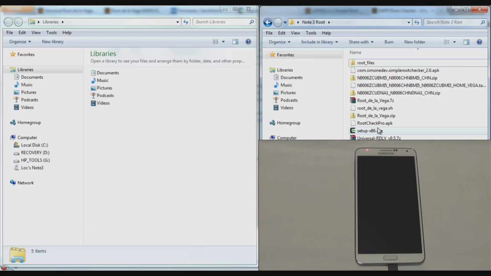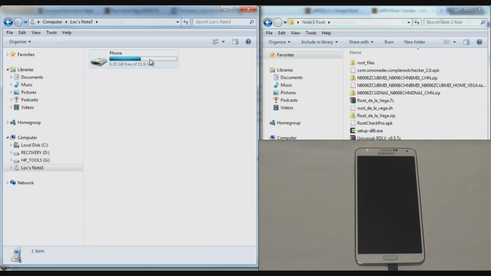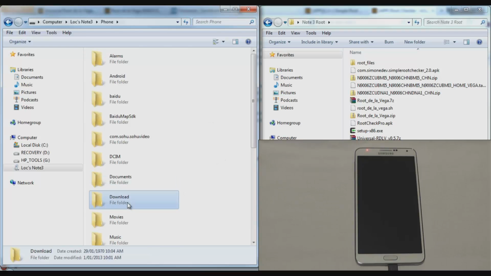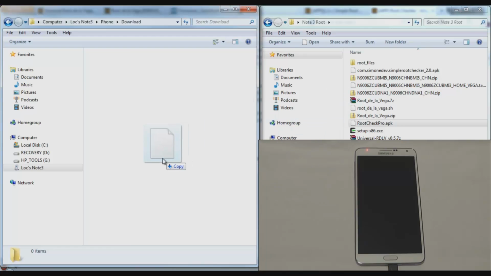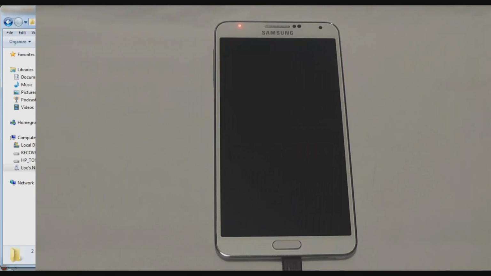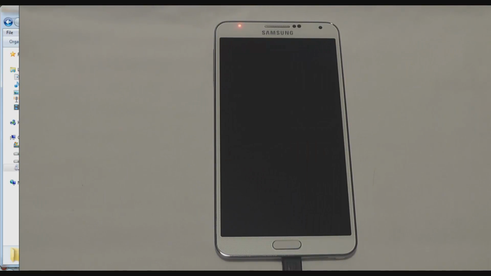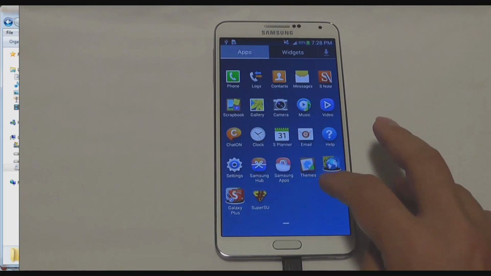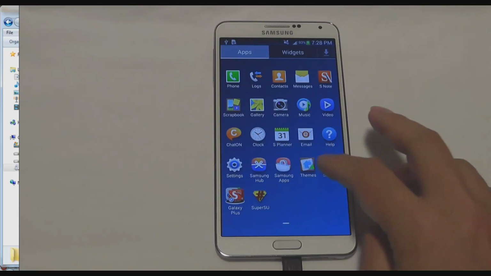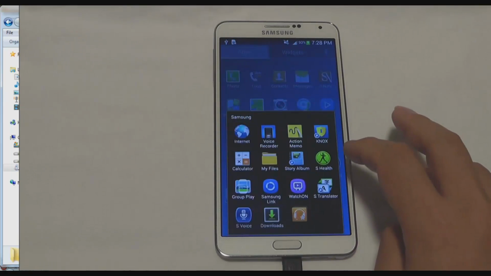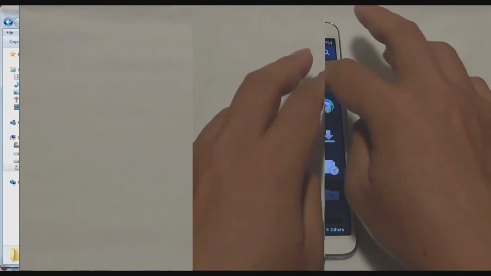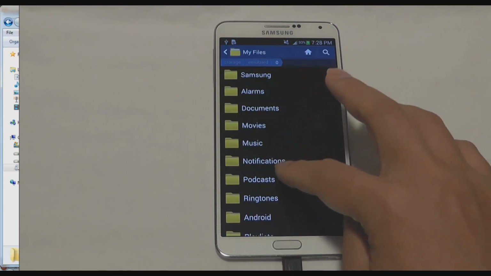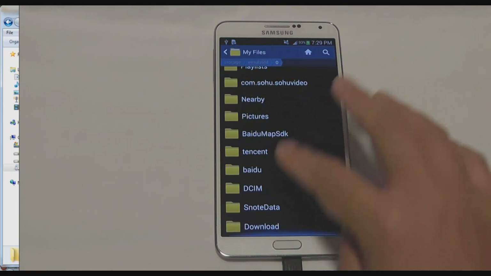So I'm just going to go back to the phone. There's a download folder. I'll put that file and that file on it. And so what we want to do is run it on the phone to test to see if we've successfully rooted our phone. So I'll be right back. I'm just going to install this to my files. So I'm going to go into download.